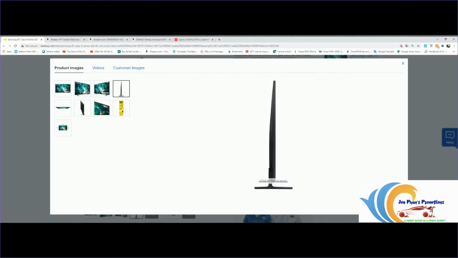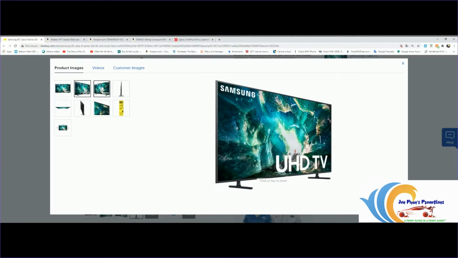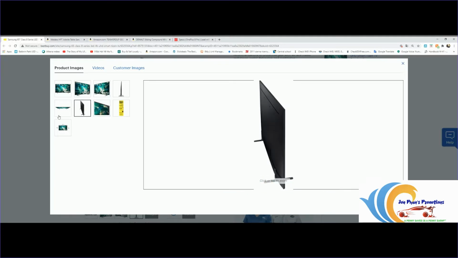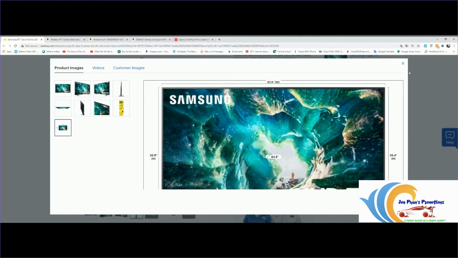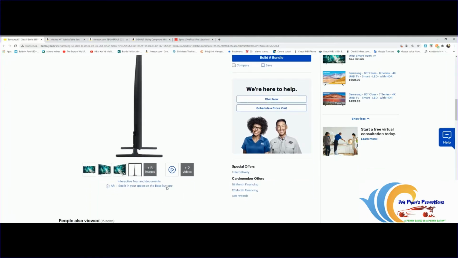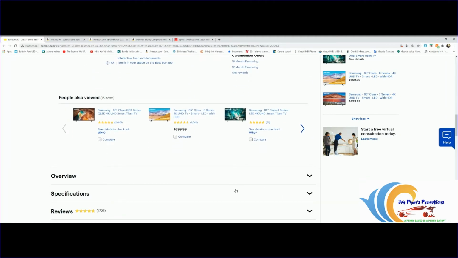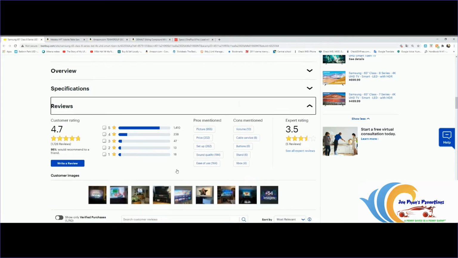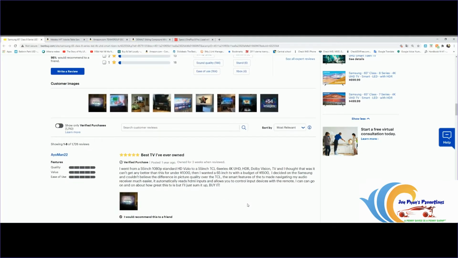Here, some of the pictures. It's hard to believe that you can get a 65 inch around this price range. Because when I got mine, the KS8500 was like $1,300-$1,400. So yeah, let's take a look at the reviews, what the people were saying about the TV. This one is about a year ago, but the customer owned it for about 3 weeks.